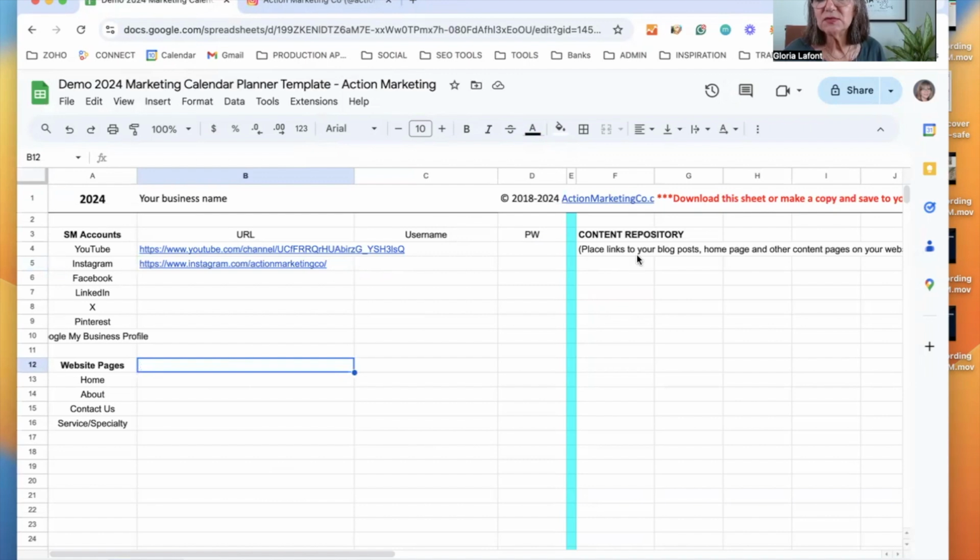On the right side, you will see content repository. The content repository is where you would have links to blog posts that you wrote, case studies that you have, any interesting articles that you found around maybe the industry sites. They have the latest stats. They have some useful information about sustainability and different things like that that could be of interest that you would like to share. So you want to keep it handy right here.